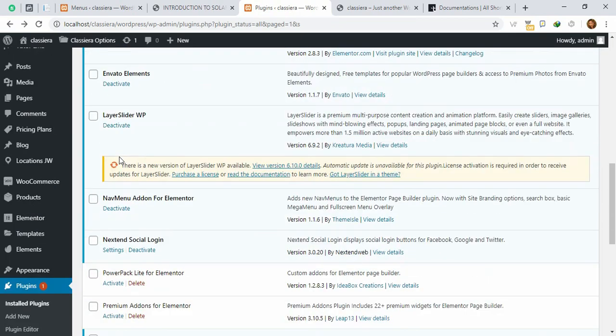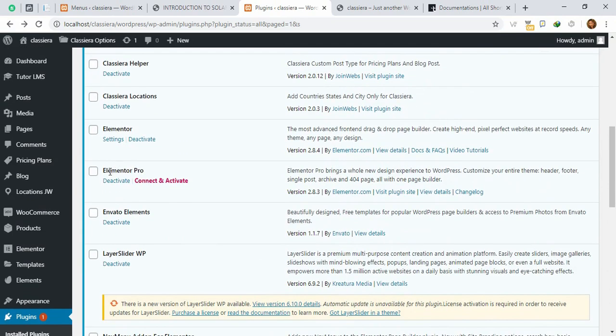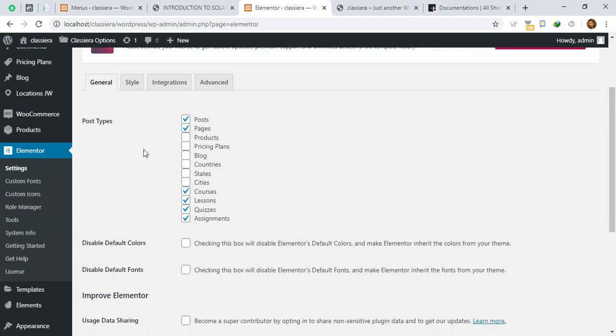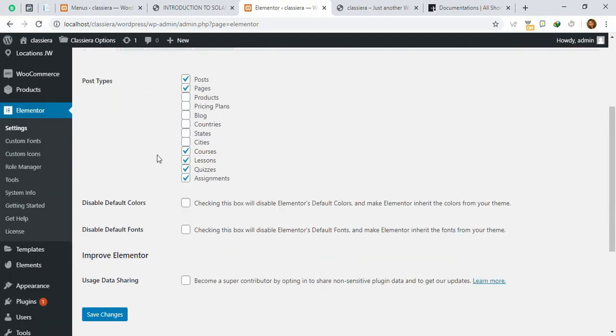So I go down to Elementor and I click on settings. Now here's what I need to do. I need to give Elementor the privilege to be associated with my course, lessons, quiz, and assignment. This is where I want to use Elementor, so I need to check on those places. So when I check on that, I can say save.